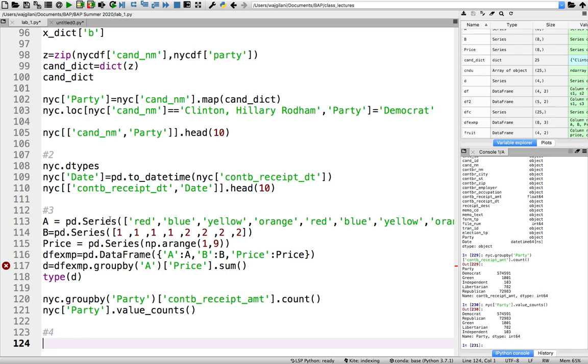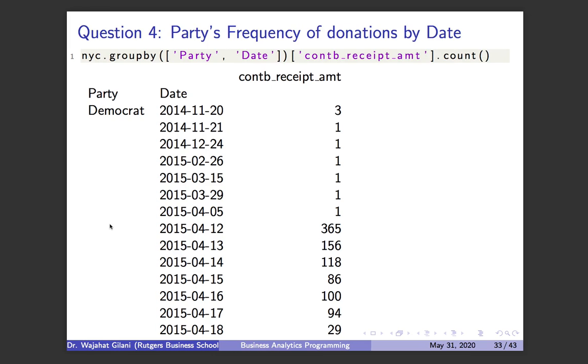So number 4 is kind of the same, except now I want to know how many donations were made to each party on each date. How many donations were made to each party on each date? Okay, cool. So this is also a group by question, guys.